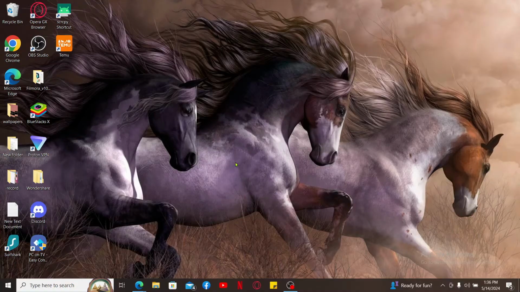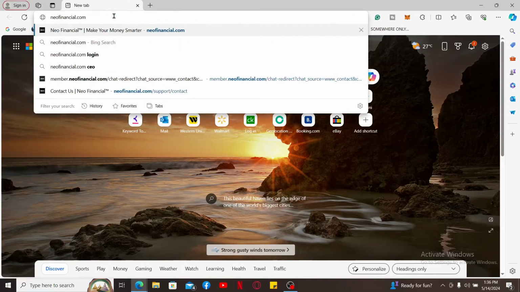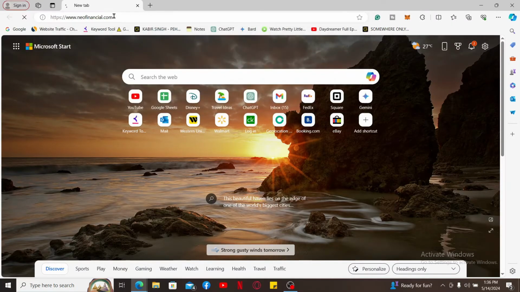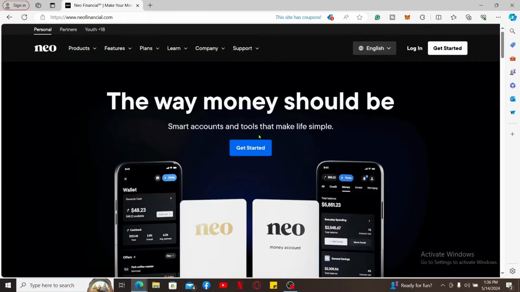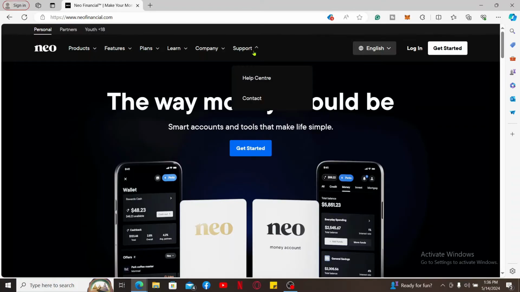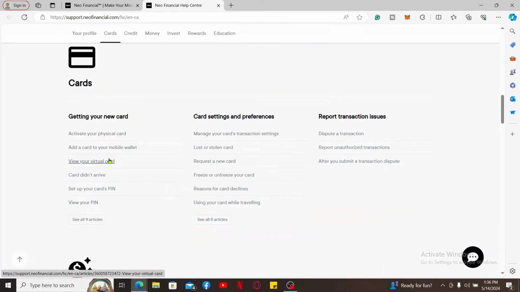First of all, to get started, open up a web browser of your choice. In the URL box, type in neofinancial.com and press enter to end up in the official website for Neo Financial. Once you get to the official website, go ahead and click on the support tab at the top and select Help Center. Here on the next page, click on the cards option and select Lost or Stolen Card.